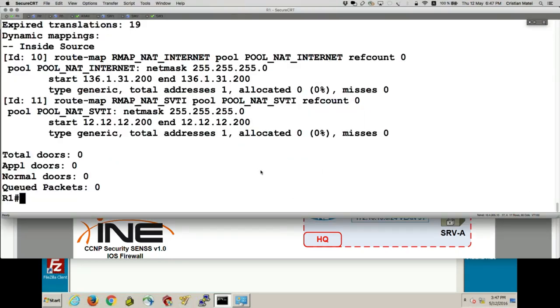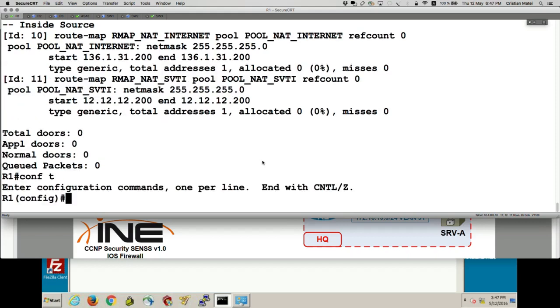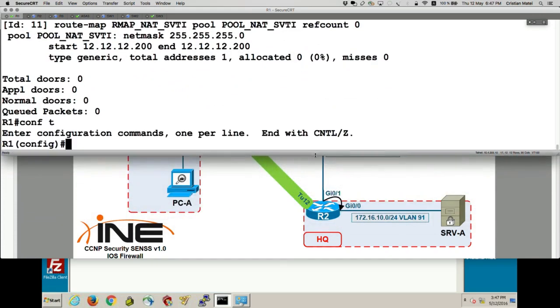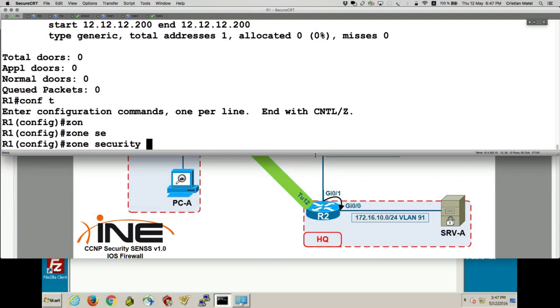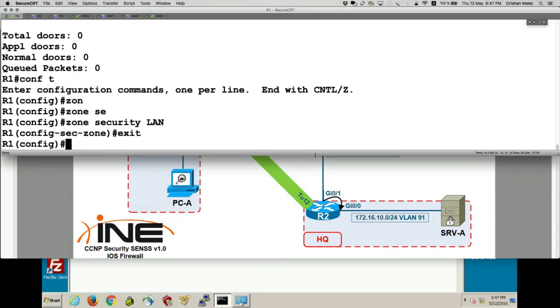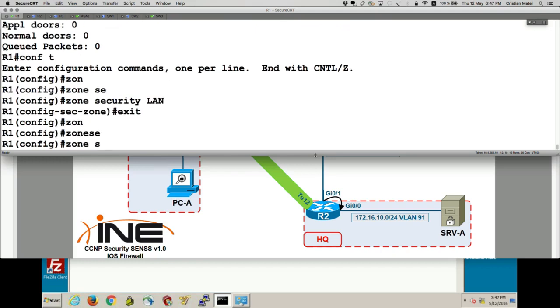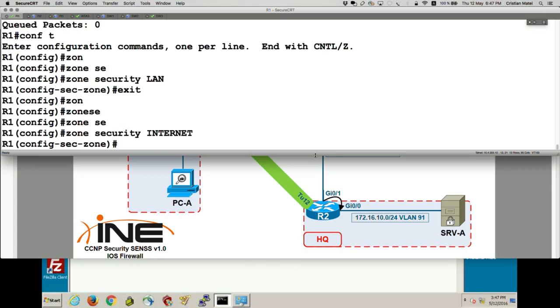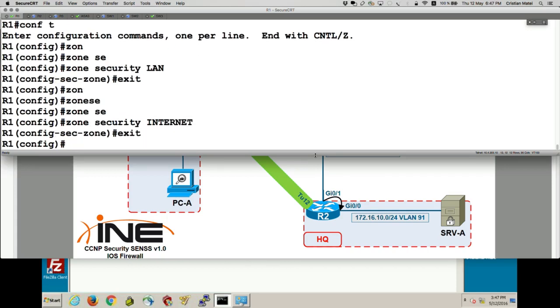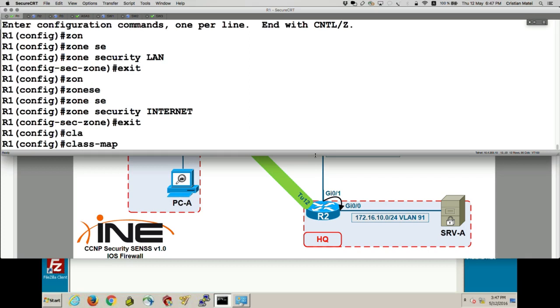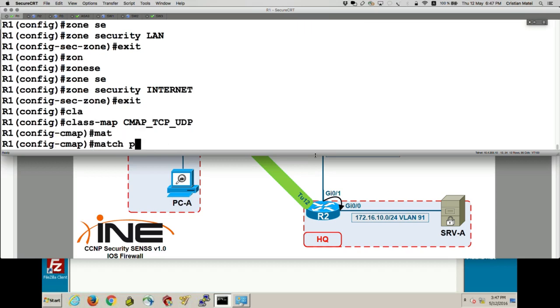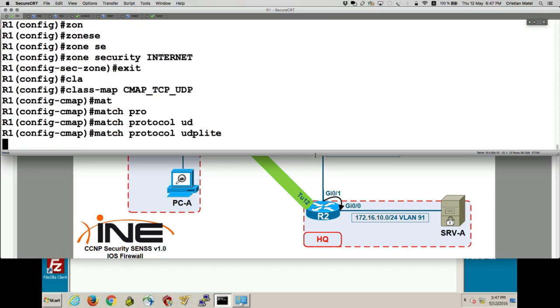So let's go on router 1 and say conf t. We follow those steps. We define the zones to begin with. So you say zone security LAN, exit, zone security internet, exit. Then we match on the traffic in a class map. Class map, I'm going to call it CMAP TCP UDP, and match protocol UDP.